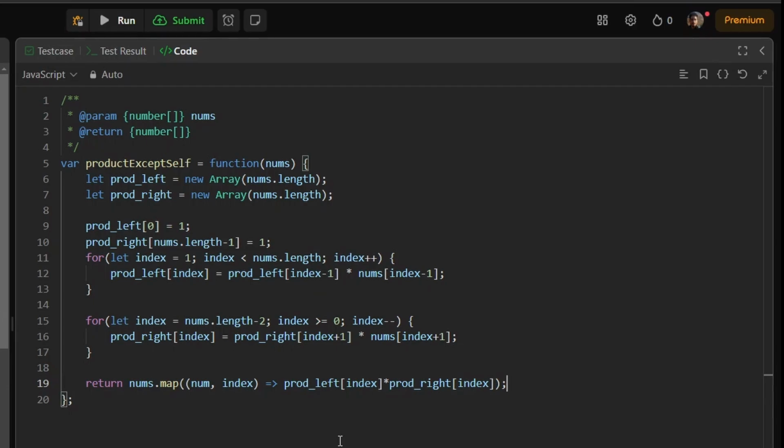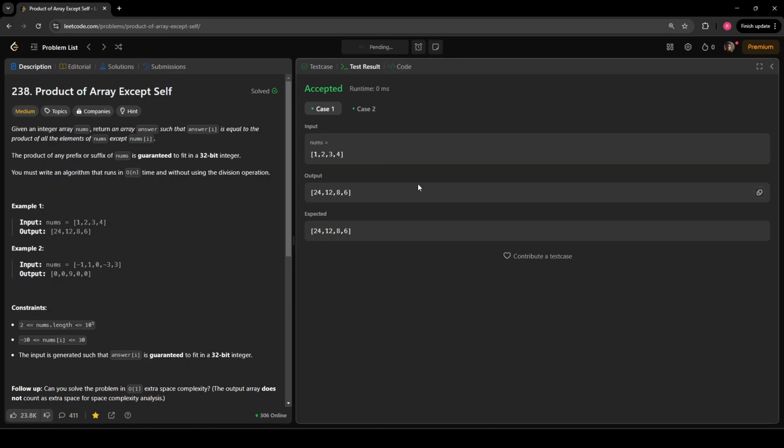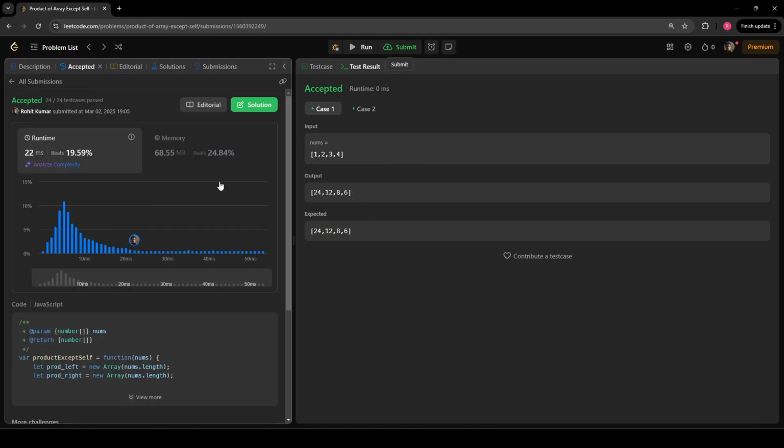We want the product of all the numbers to the left and all the numbers to the right, and this will create a new array for every element, equivalent to the product left times the product right for that element, right? So let's try to run this out. This works, so let's try to submit. It is accepted now, but there is a follow-up.